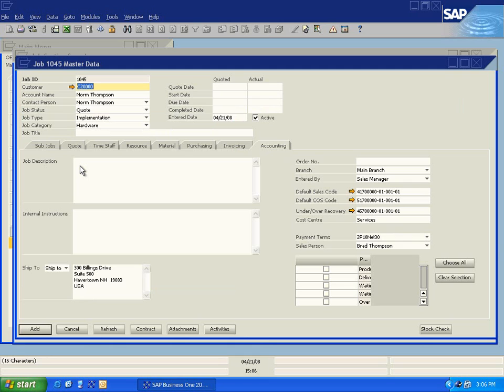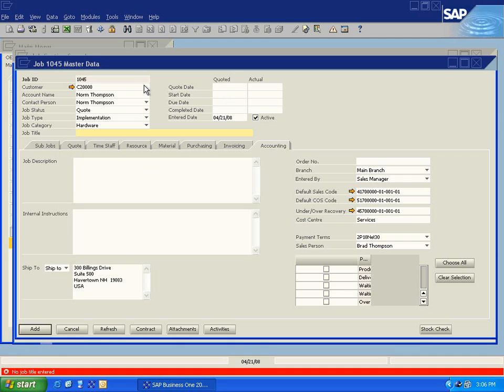We'll choose Norm Thompson because that's whom we entered the opportunity for, and we can fill in various information about this parent job. For every parent job there are sub-jobs, either one or more, depending on the complexity of the scenario. In this case, we'll go ahead and just add this job as is after we assign a title to it. We'll just call it Server Projects.